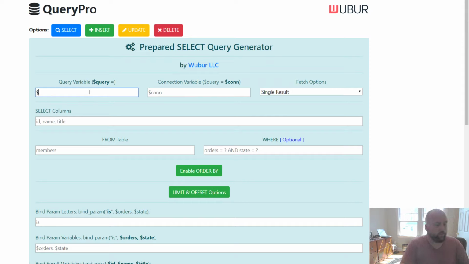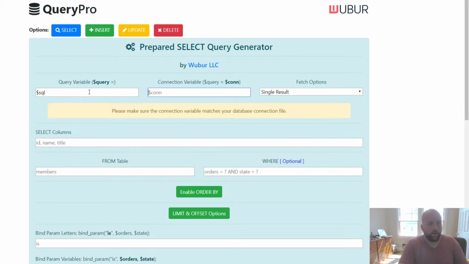So we first start off with our query variable. Again, I'm not going to go into all these details. If you don't know what a variable is, you need to do a little bit of research into PHP. But we can name it query or SQL or whatever we want to do. Our next field is our connection variable. So that's the variable representing our actual database, and we would have connected to our database before the prepared query shows up. If, again, you don't know how to do that, you need to watch a different video. So we'll just say connection, okay?